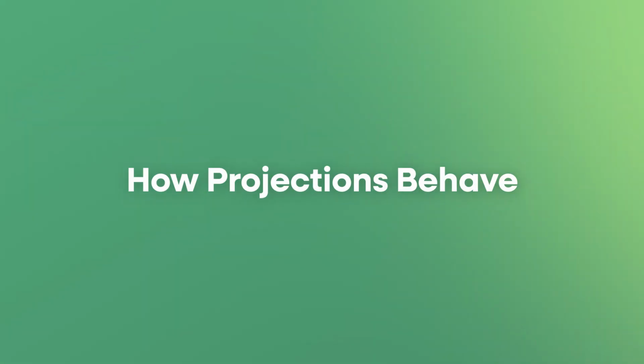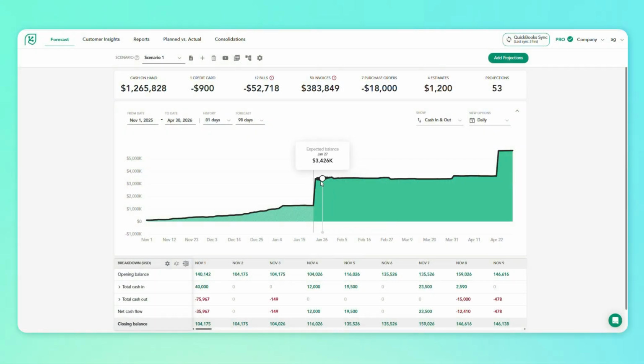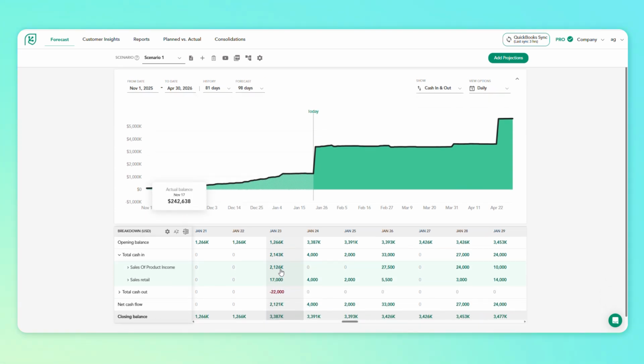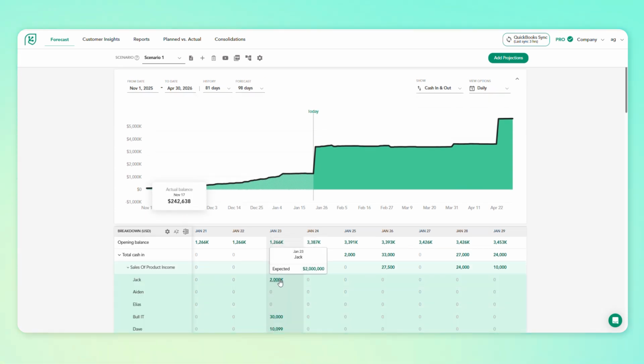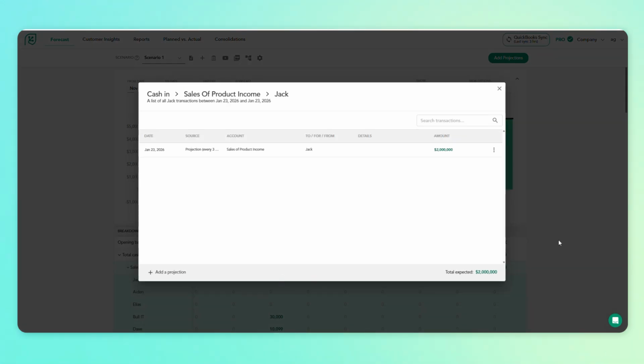Now let's see it in the forecast. Projections are only future dated. When the expected date arrives, the projection disappears because Cashflow Frog automatically replaces it with the actual transaction synced from your accounting software, even if the amount is different or no transaction occurred. This keeps your forecast accurate and up to date on a rolling basis.